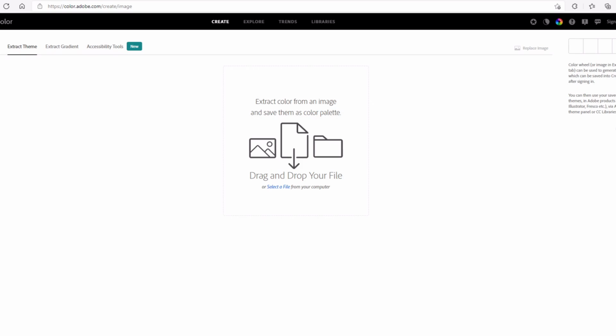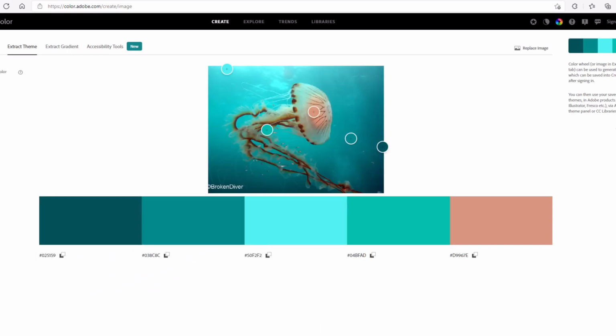So then what we can do is select or drag and drop our jellyfish into this Adobe website. And holy cow, look at that. Isn't technology amazing? So Adobe has given us a color palette. They have pulled the colors from this image for us.